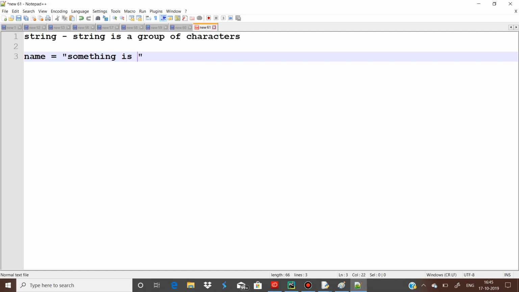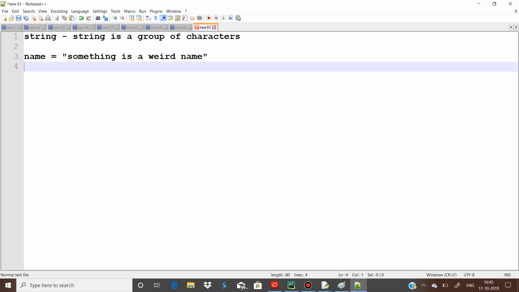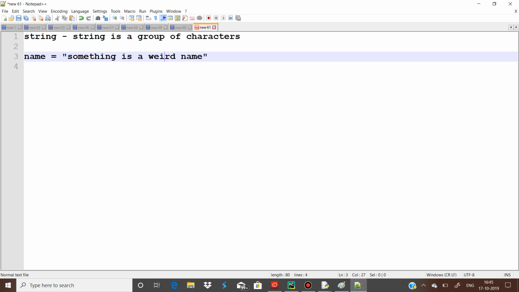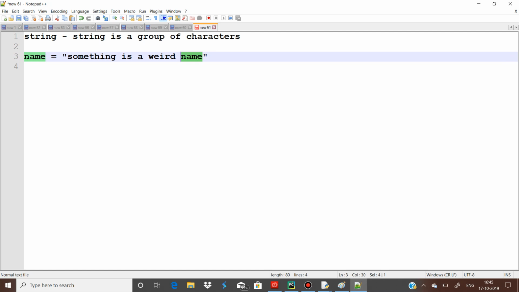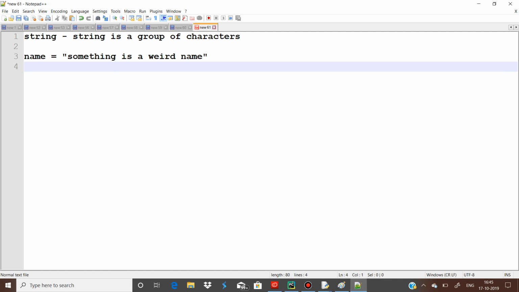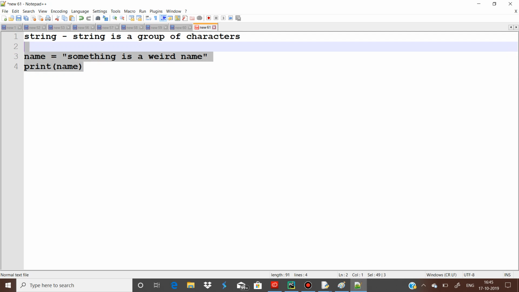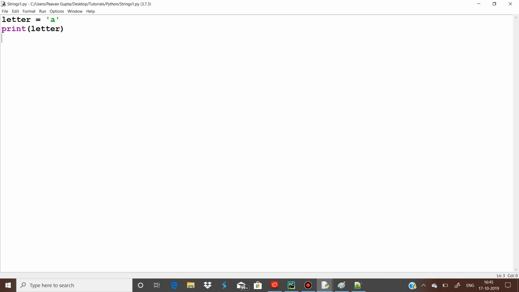Something is a weird name. I think the spelling of weird is wrong. Maybe. No, it is not. So something is a weird name. This is a string value, stored within the variable named name. So this is how we create strings in Python. Whenever I print name, the value which will be printed is something is a weird name. So let me show you practically this example. I will copy it, I will go to the IDLE and I will paste it here.